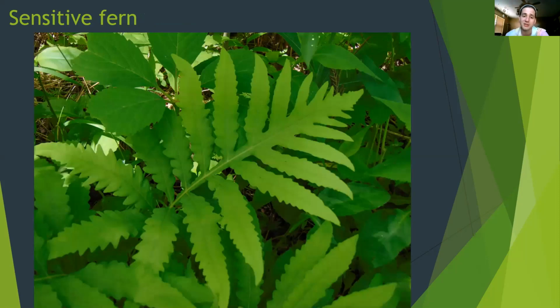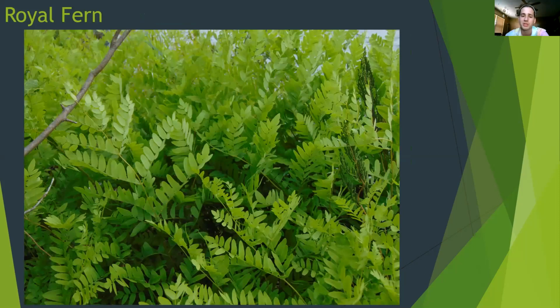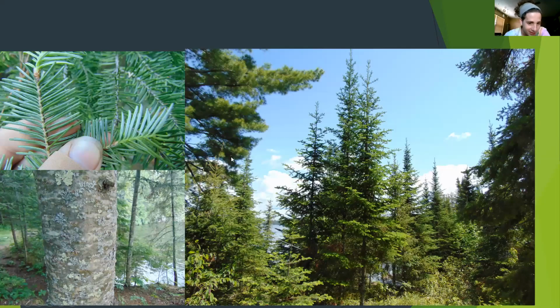So this is a sensitive fern. And the etymology on that one is not very clear. I think it's probably because it dies off very quickly after the first cold temperatures. This is known as the royal fern. There's some mythology that says if you drink the sap from this plant, you'll live forever. When I was there and took this photo, I did not do that because that sounds horrendous. No thanks. All right.